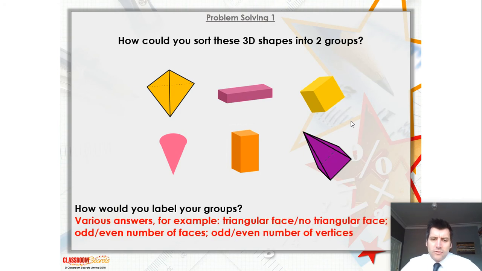Now, I might not see your answers, but there's lots of different answers that could work. Some of you might have spotted that some of them have triangular faces, some don't. Some of you might have sorted them into odd or even number of faces, or odd or even number of edges. Some of you might have sorted them into odd or even number of vertices. Or if you were being a bit simple, you could have said yellow ones and ones that aren't yellow. So I'm interested to see if you've sorted them in any innovative ways.